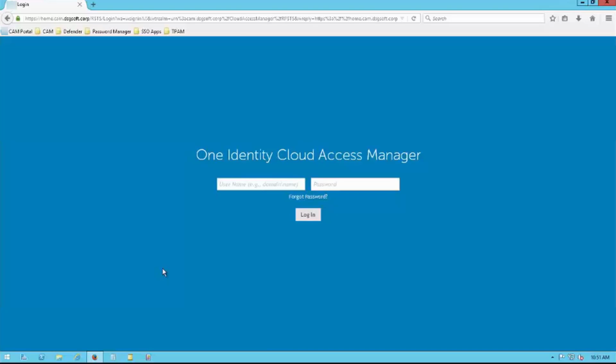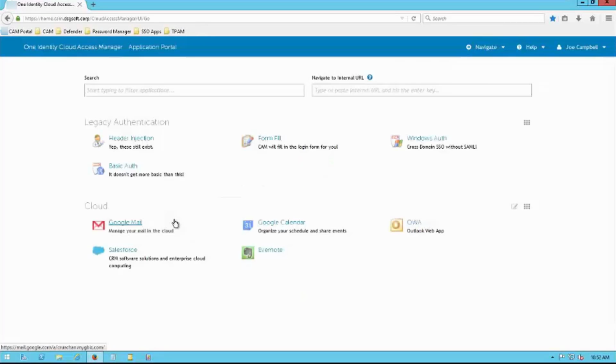The other thing I want to point out about the login screen is that it's fully customizable. So we have full support for custom HTML and CSS pages, right? So you can make this look, feel, behave any way you want it to. So let's log in. And the first thing we're going to see is the Cloud Access Manager application portal.